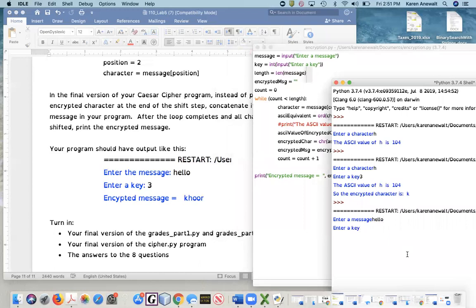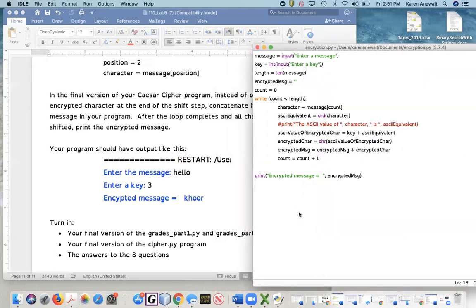Let's see, if I type in hello and a key, I get the encrypted message. And obviously we should test it a few more times, but it looks like we are on the right track. Seems like a good solution to the final part of Lab 5.